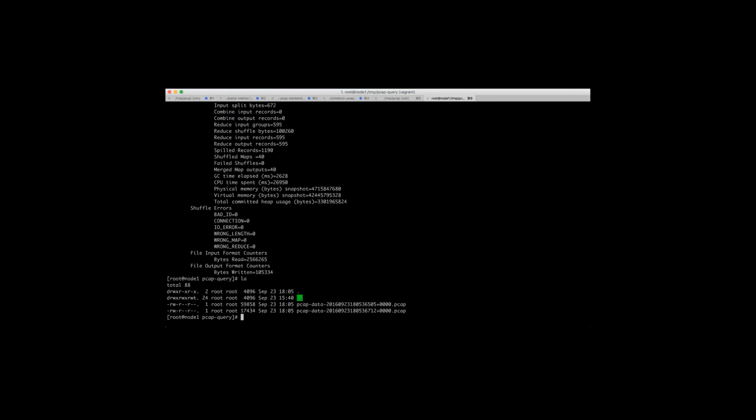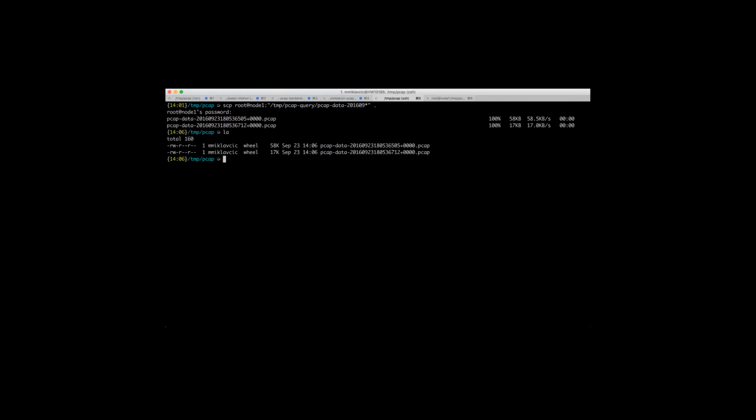Yay, live demo, and it worked. So what I have here is a couple of files. I'm going to transfer these over to my local machine so I can open them up in Wireshark. You'll be able to see that I had specified results per file to be 500. Again, not a lot of data here, but you'll get to see what we're dealing with. So I've transferred over these files.